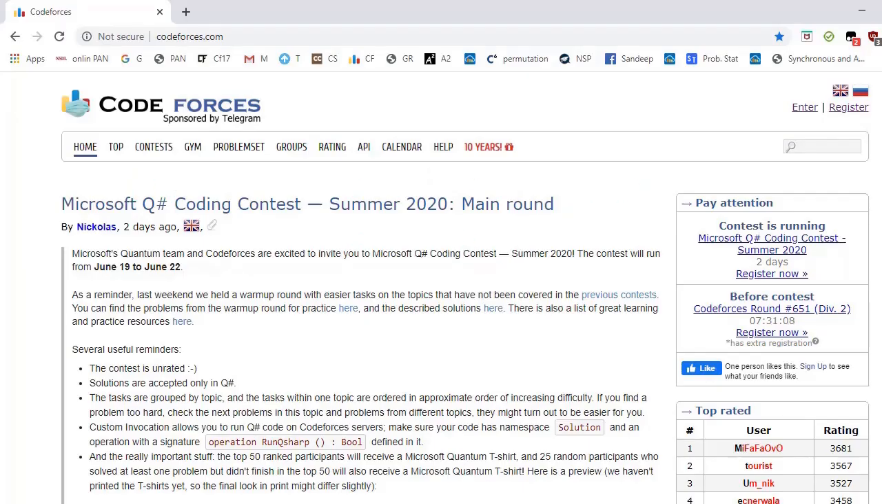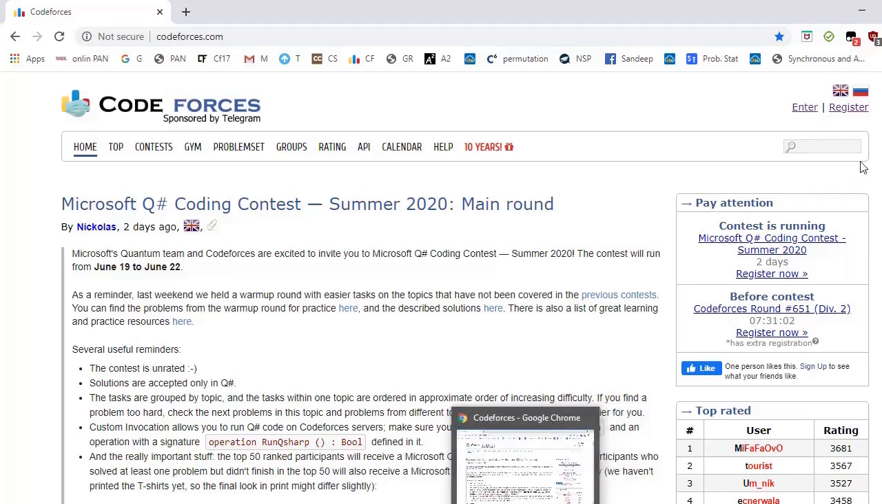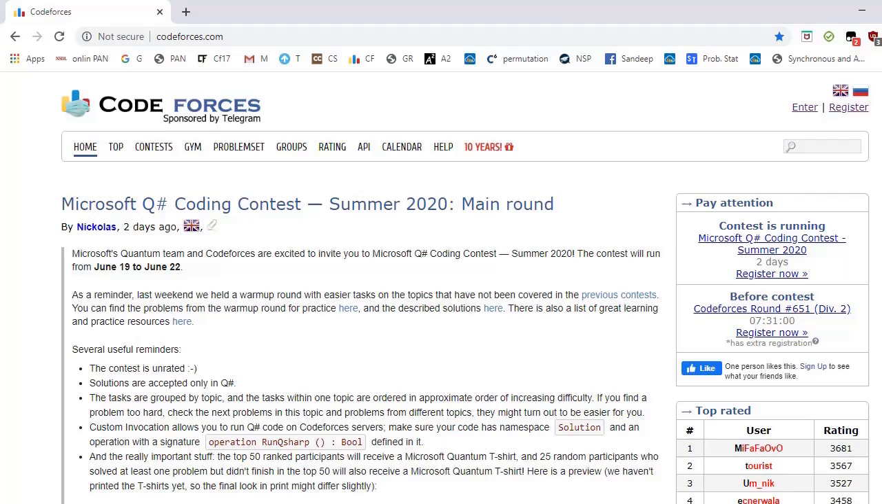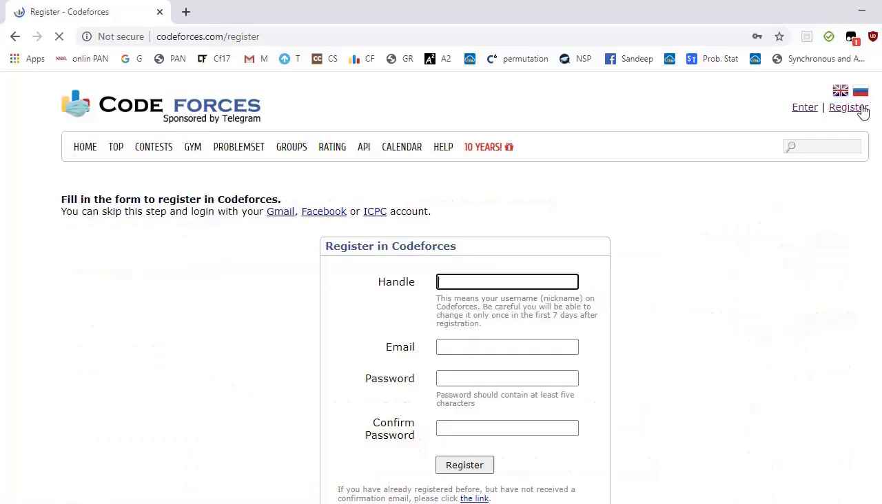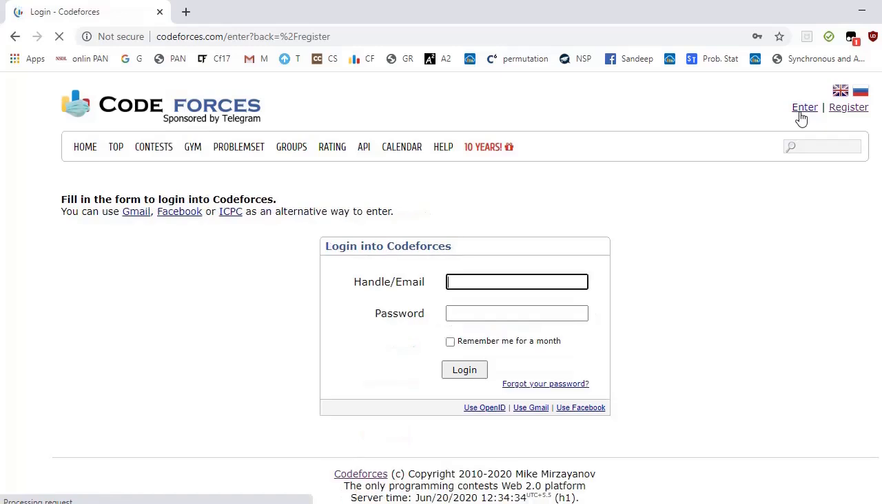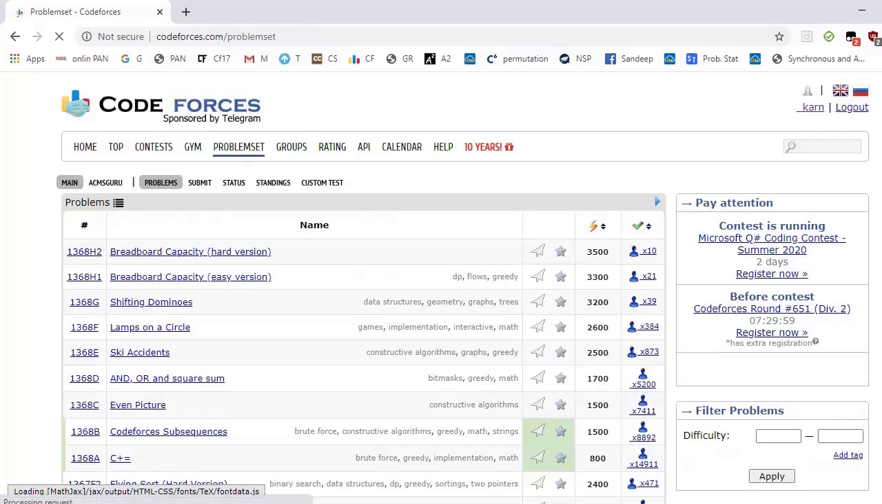Codeforces is one of the most popular competitive programming platforms in the world. If you are new here, first register yourself. You can register by filling in all the details: handle, email, password. Since I am already a registered user, I am logging in to my account. Now first go to the problem set.